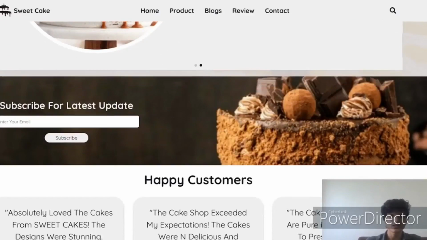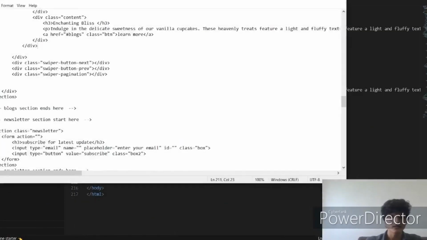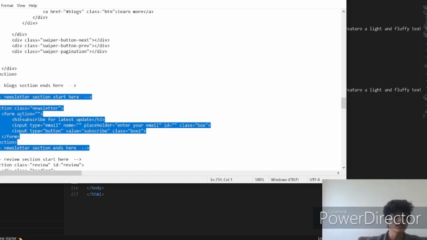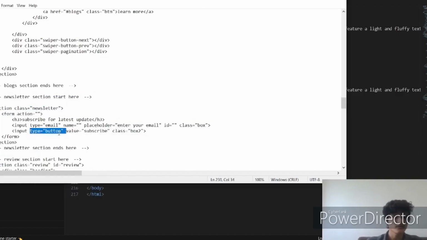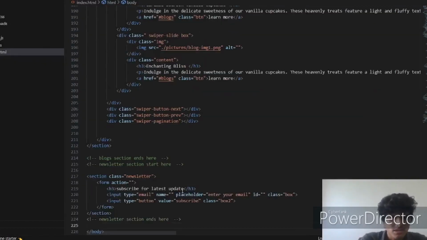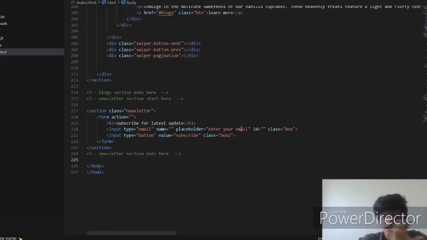So let's do the newsletter thing. So a newsletter, again, it's a small section where we are gonna get the user's credentials maybe. So it's just a small thing. So we're just gonna paste it. Now here the newsletter section. The entire section is named newsletter. And then we are gonna give a form.